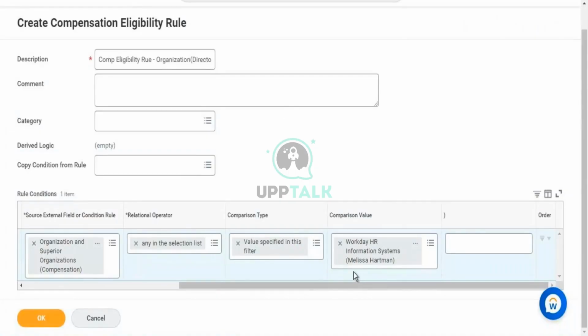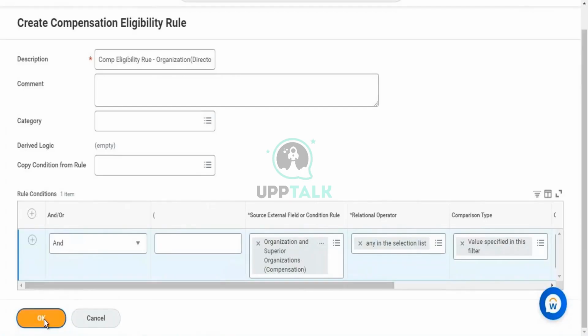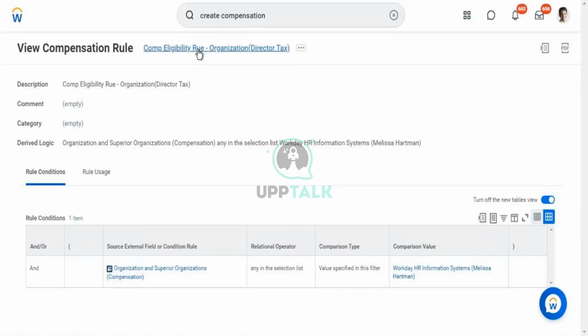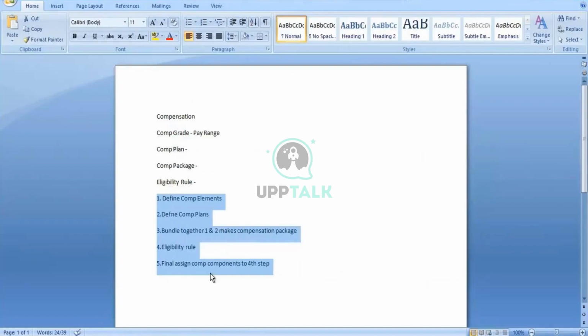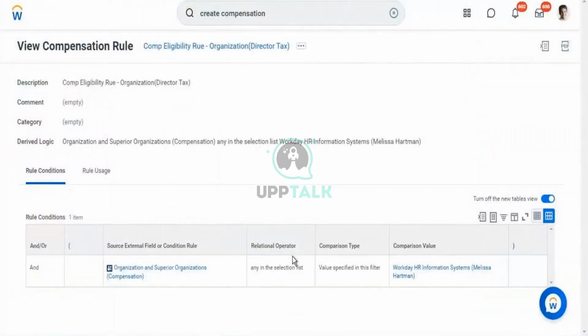I'll be specifying this organization here. Now, once you define this eligibility rule, you can submit it to have your eligibility rule created. I'll just be saving it somewhere. And now I have the eligibility rule created.